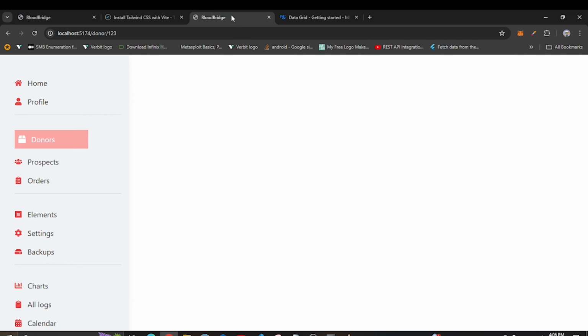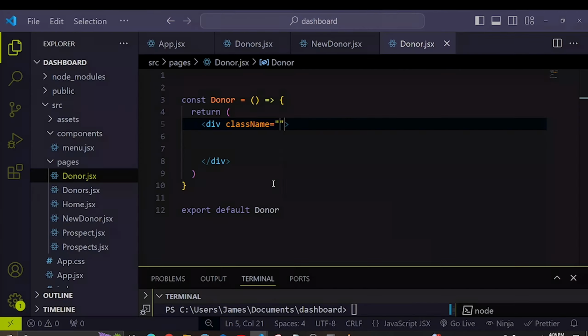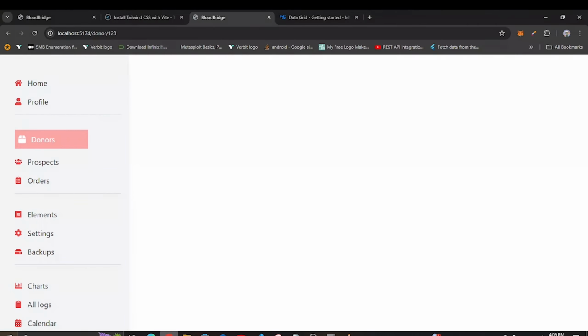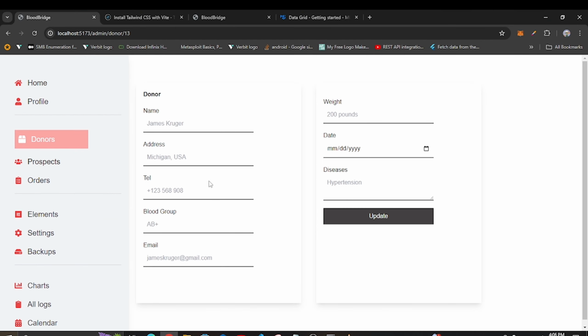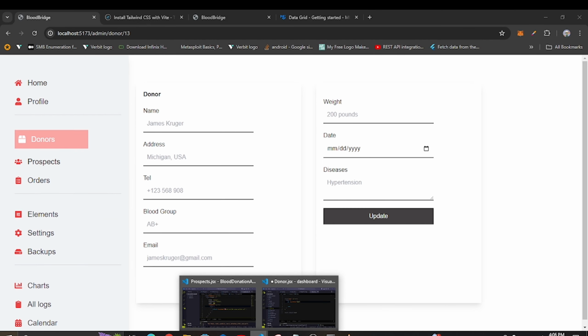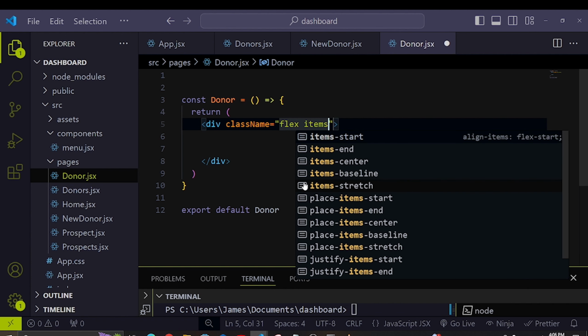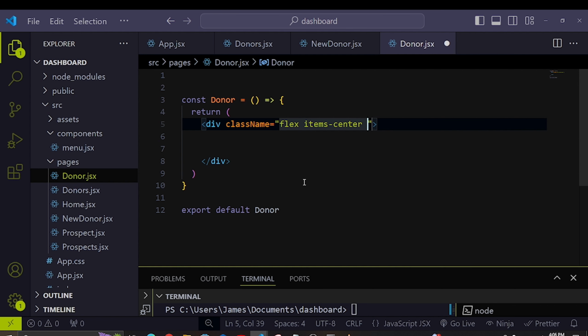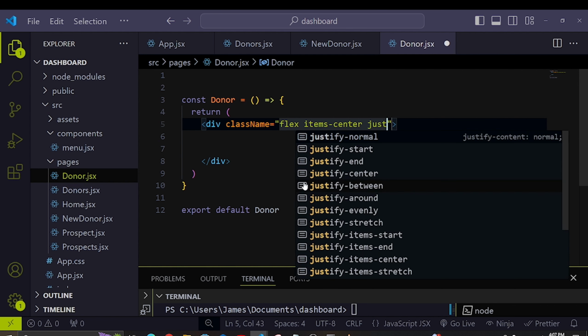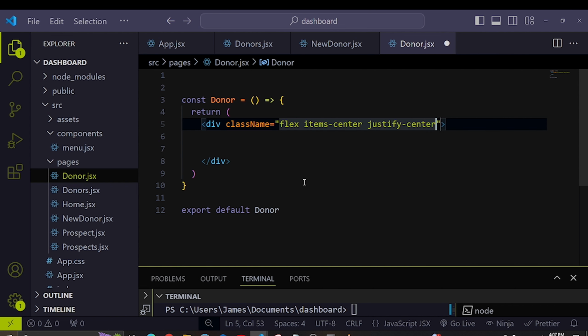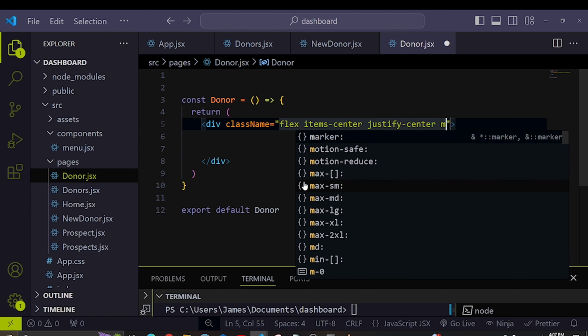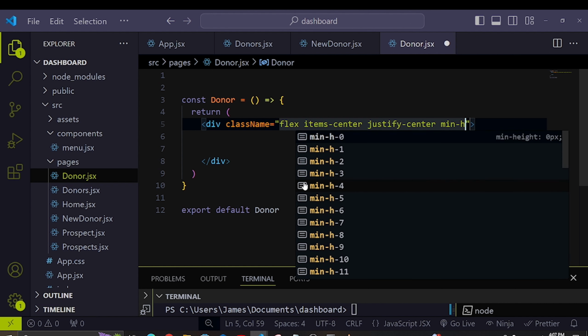So I'm going to come back here, and I can add now the styling. First of all, I need to have 2 parts. If you check here, you need to have this part here and this part. That's why you need to have display flex. Also, you need to do items center, also justify center here. And then the other thing is you can have min height and then screen like that.